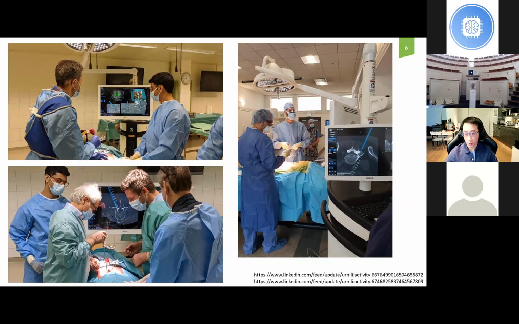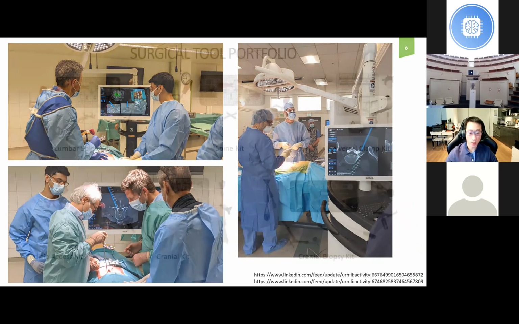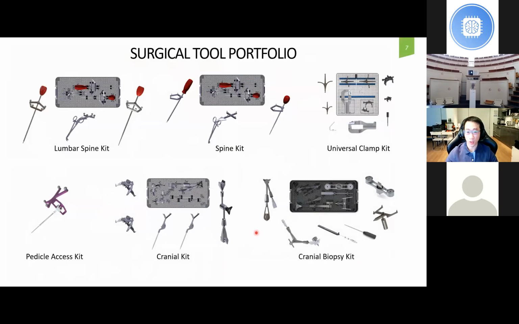So these are screenshots from a road trip in Switzerland. You see the cadaveric specimen for this lab. This is what the surgeon sees in real time. And beyond what we do with the hardware and system, we also manufacture surgical instruments.